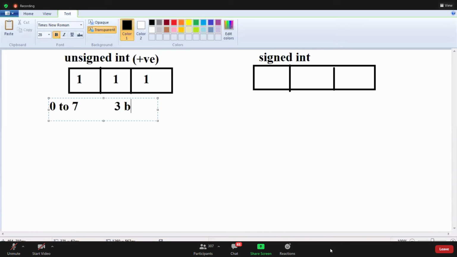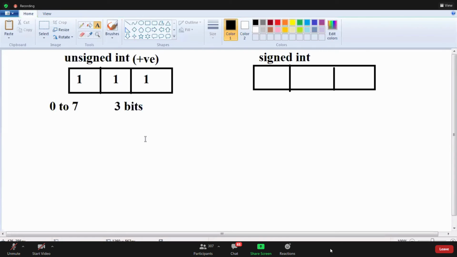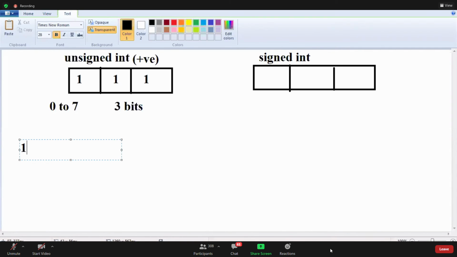This is for 3 bits. Are you following? 0 is stored as 0 0 0, and 7 is stored as 1 1 1. Can you store 8? No. What is the value 8? It is 1 0 0, which has 4 bits. We can't store that in 3 bits.